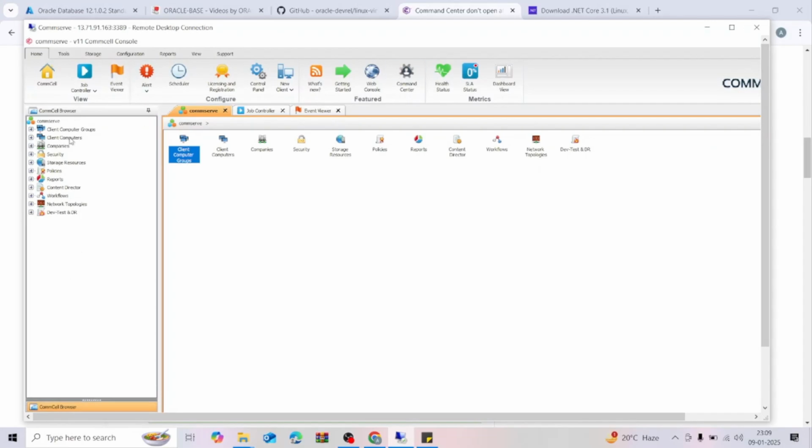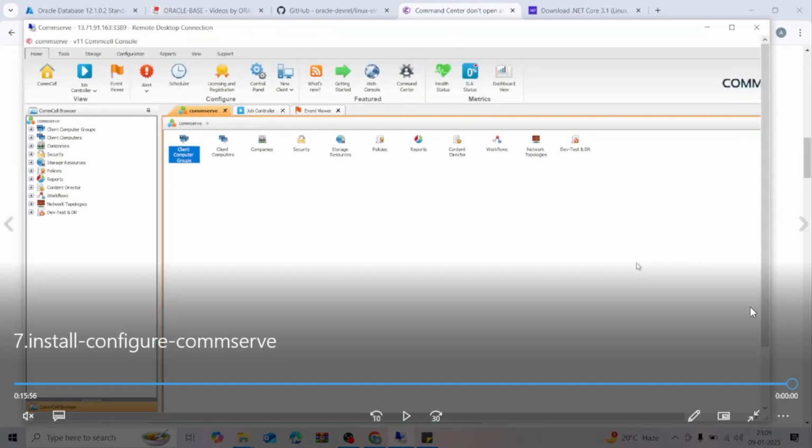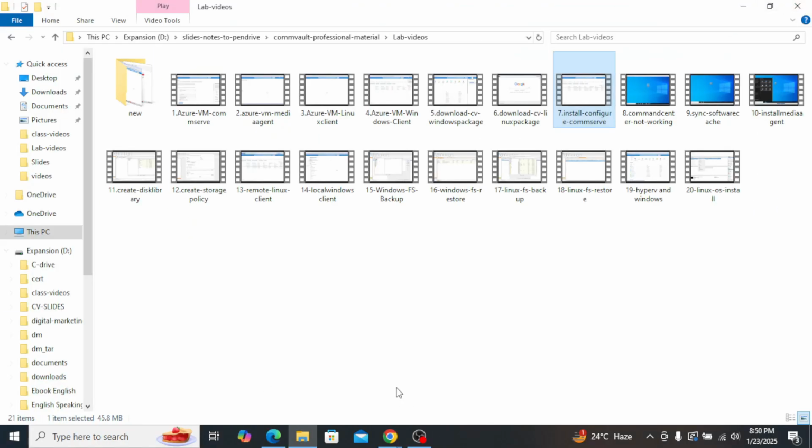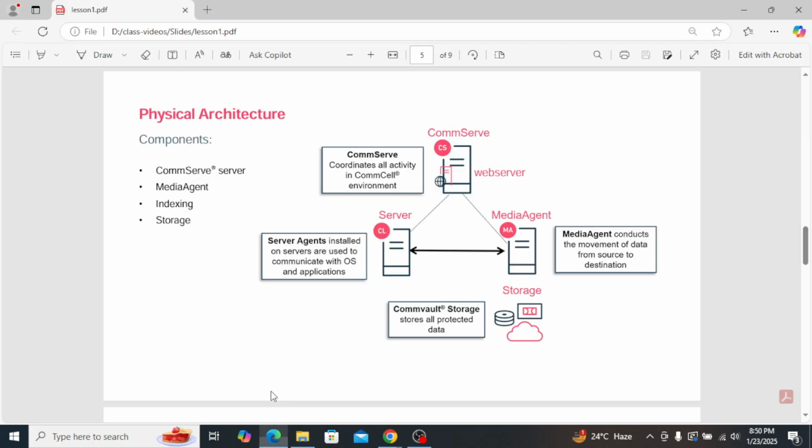Okay. So I'll show you in detail what each window means, the console, browser and all that, and what all the options are. We'll be studying and playing around with this console mainly. We call it the Commcell console. You have to remember this. Okay, so we completed installing the Commserve package.